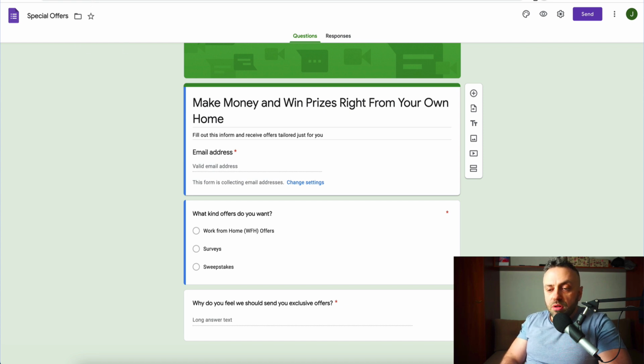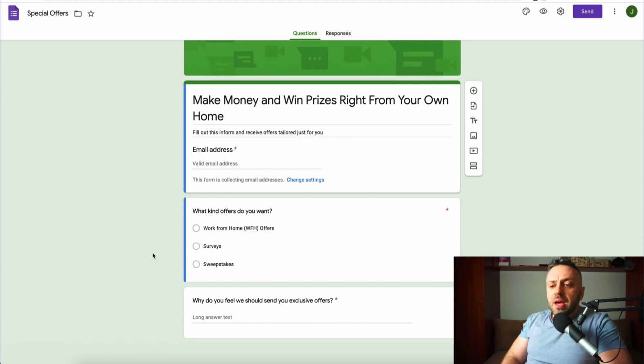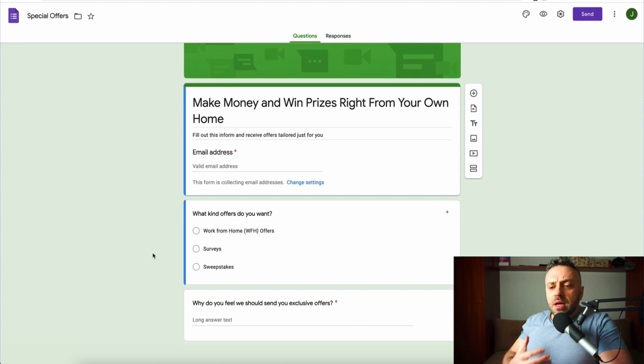All right, so the first thing you have to do is go to Google Forms and create a new form. And this is what the form basically is going to look like. Make money and win prizes right from your own home, okay? And the idea here is that we're going to have a couple of questions. I only have 2 questions right now. You can create more questions. You can customize it as much as you want. It's really up to you.